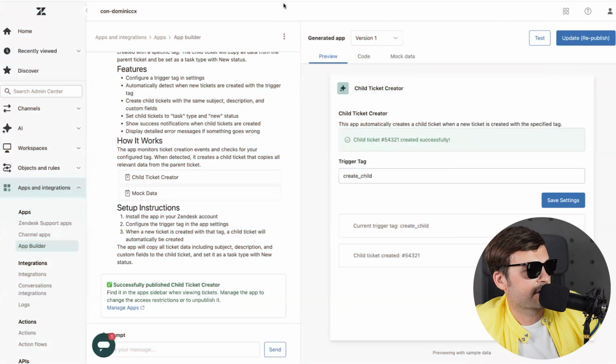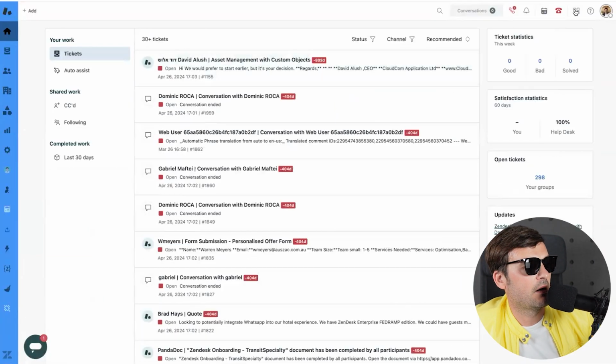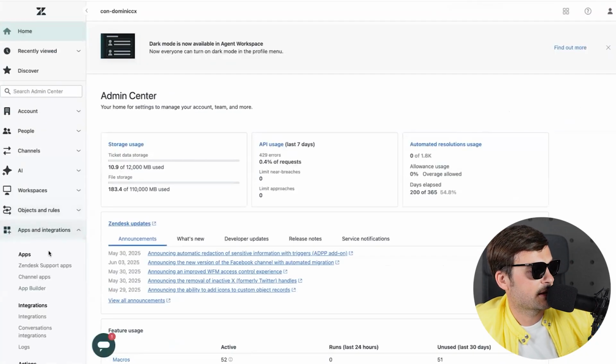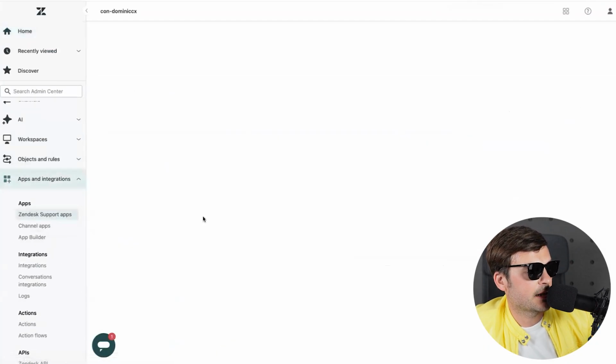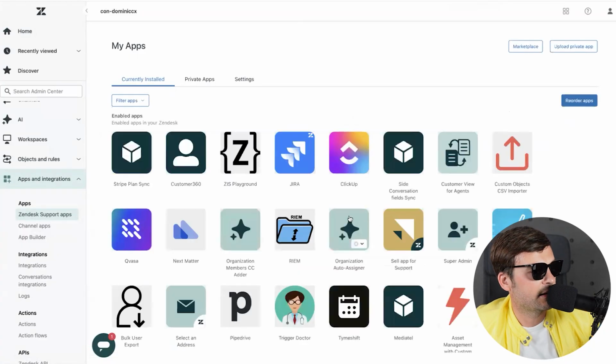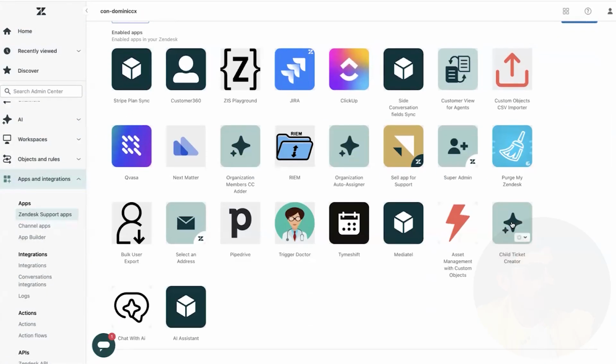All right, so now let's go to support in here. Let's refresh our screen. So let me go to Admin Center and then go to Apps and Settings and the Support Apps. And then the app is going to be named... In theory, I should add this tag in the settings of the app. But let's see. Custom view, child ticket creator. Yes, this one. Just click it.